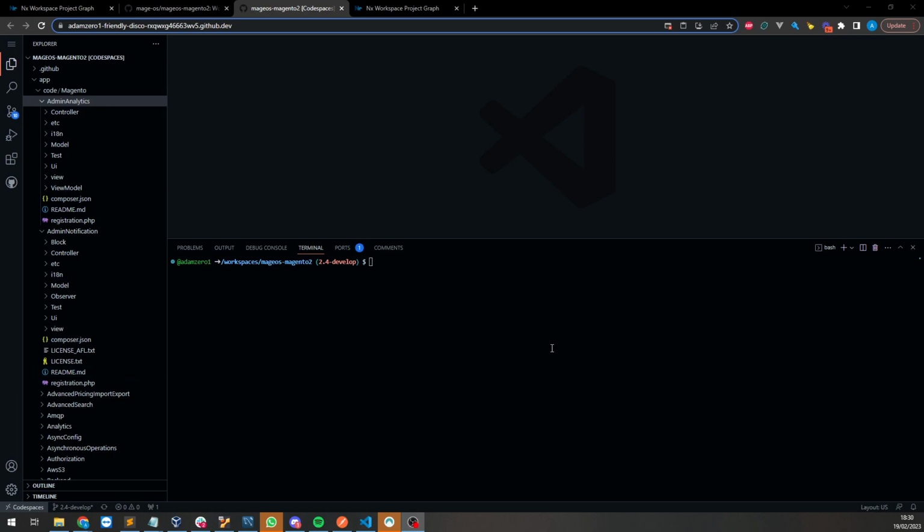Hello everyone, this is a quick update on where we are at with integrating NX with the Mage-OS repo. NX should allow us to run fewer tests, running tests for only the modules that are affected by the code that we have changed. So for example, if we were to make a change to the admin analytics module, we could run something like this.